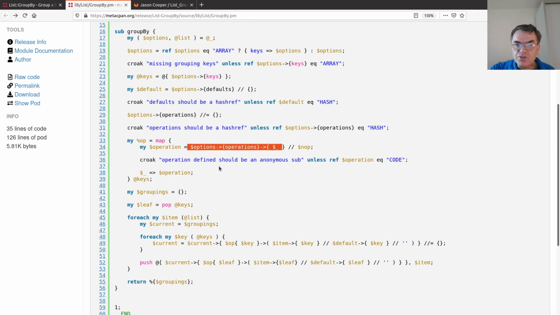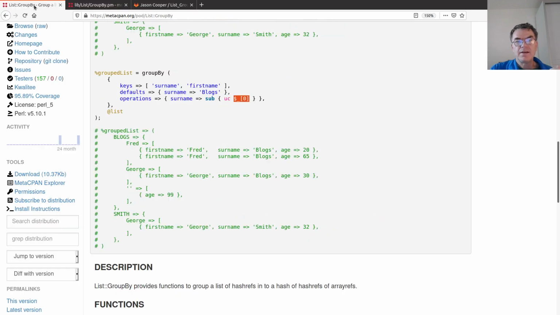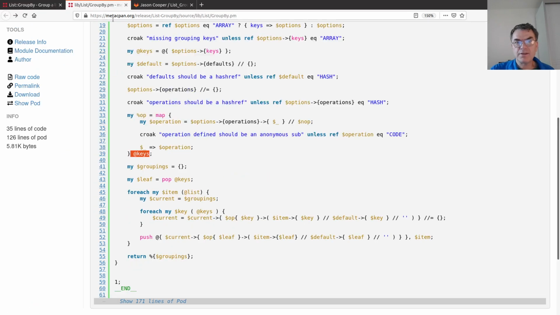So this is operations defined should be an anonymous subroutine unless, okay, so that's checking if it's an anonymous subroutine. And the dollar underscore here is the values from the keys. So it's basically checking for each one of the keys. Each one of the keys we have, it maps the operation. So because there was no operation for first name here, it will get the default operation, right?